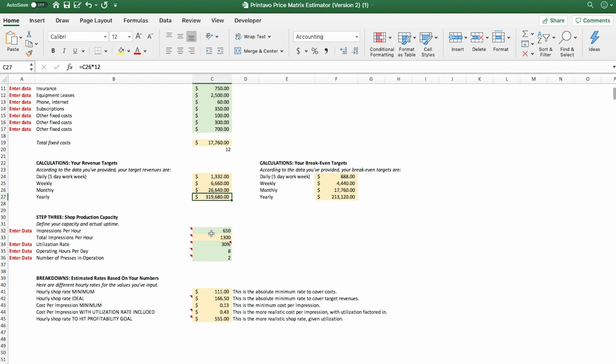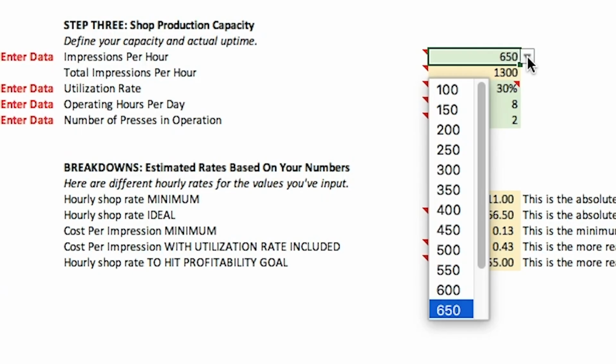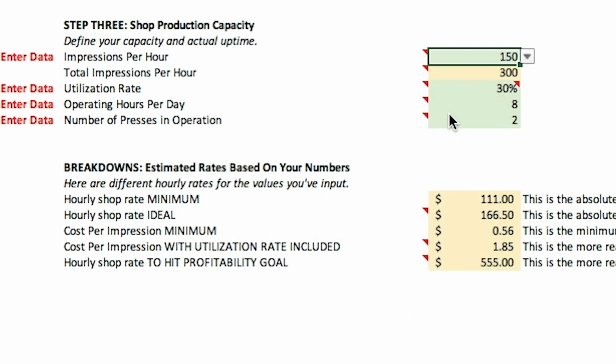Next, we're going to talk about your shop's production capacity, and this is where things get really interesting and specific for your shop. The first thing we're going to talk about is the impressions per hour. Now, you may not actually know this number, and that's okay. You can ballpark and guess this number. A lot of shops are around 450. If you're printing off a manual, you're probably lucky if you get 150. You're probably really hauling if you're going that fast.